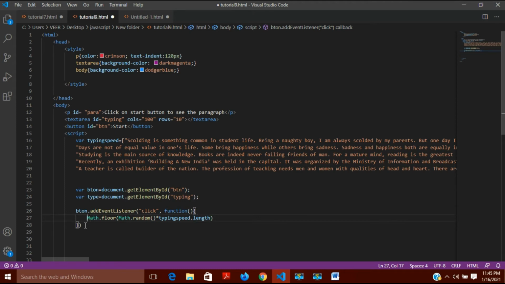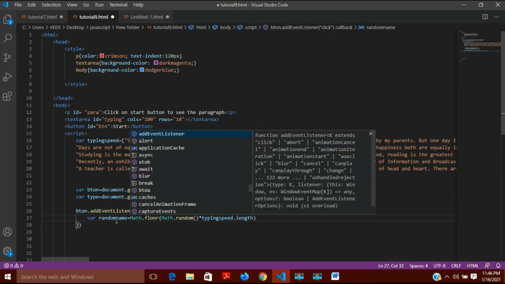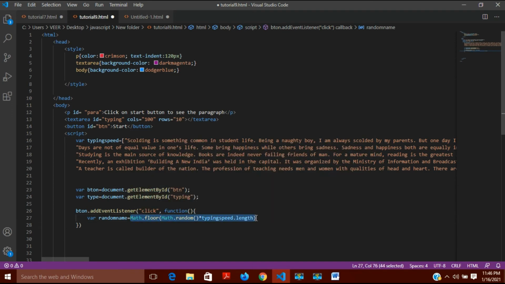Okay. So now I want to insert it into a variable. Let's say I will insert it into a variable called randomName. So this name I have given to it, and whatever number I get from here will come into this variable, that is randomName.